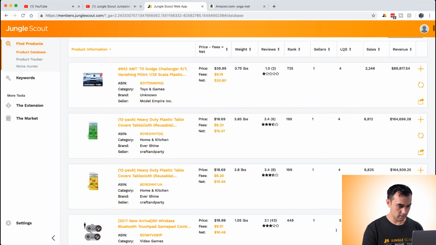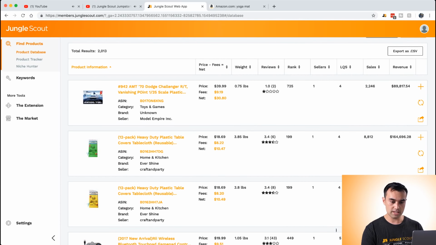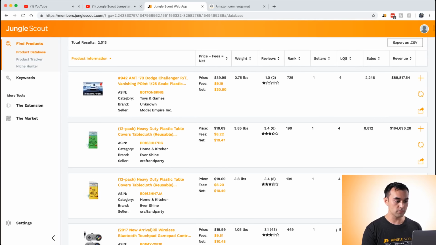All right, and voila. Now you'll see the total number of results up the top here. You can also export these results into a spreadsheet to view later on. Let me go through the columns that you've got here. So you've got the price of the product, you've got the fees, which refers to Amazon's fees, what their cut is, and then the net amount, which subtracts their fees, okay? So this is the amount that you will get credited when you make a sale, okay?